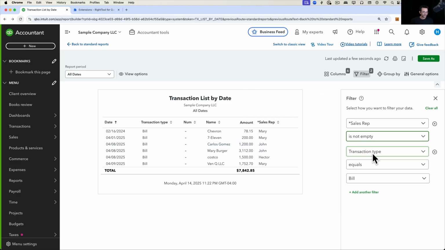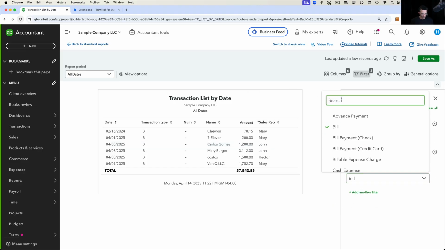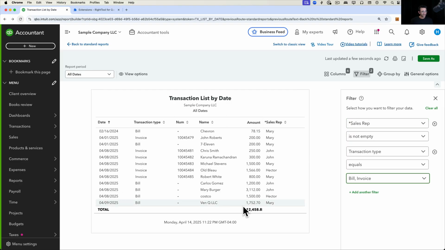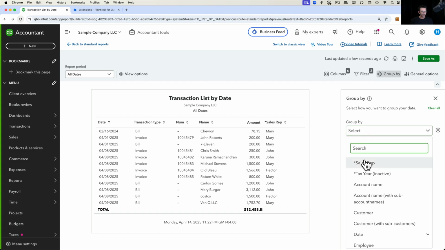So right down here in transaction type, I'm going to change it to show invoices and bills. So both of them together. So now I got both of them. And then I can group them if I want to. So I go to group and I can group it by sales rep.